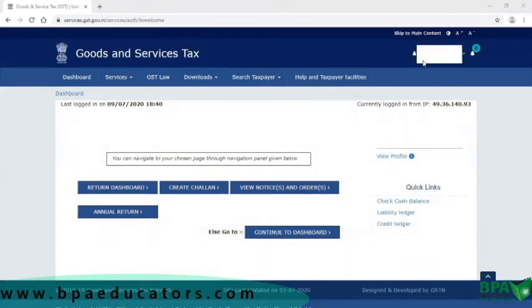Hello friends, today we are going to know about the payment of GST using the GST login.